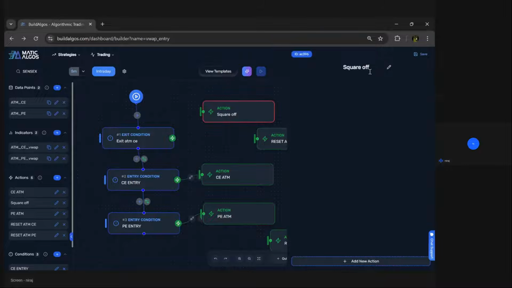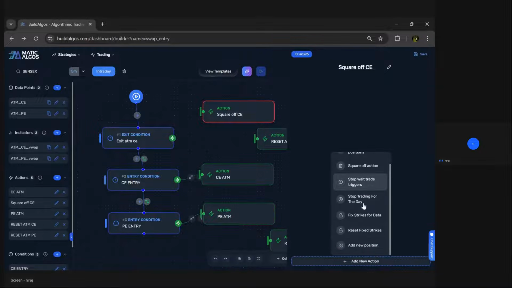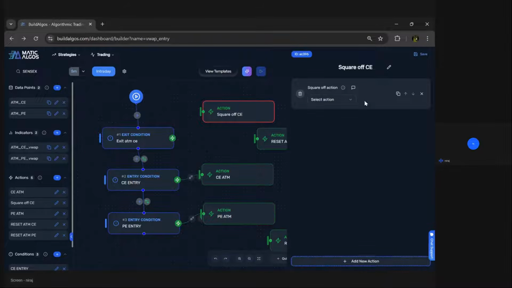And while checking, we'll just put square off CE, and I'll add a section here which says square off action. And in this action, we'll be squaring off the ATM CE action, like positions that are being taken using this given action. So action is nothing but the node using which you can take an entry.